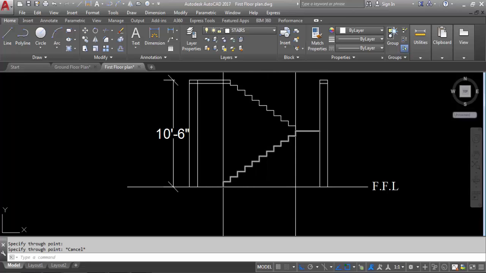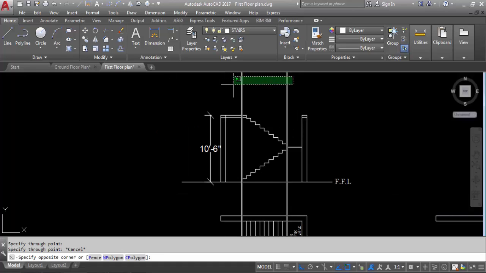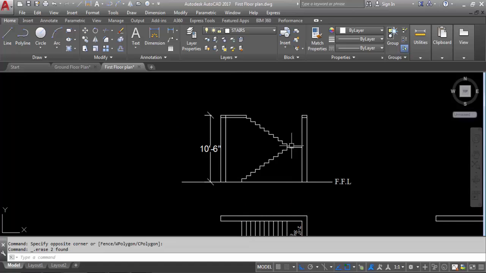So riser in first flight 11 numbers and in second flight 10 numbers. And thread in first flight 10 numbers, second flight also 10 numbers. Delete these two lines.